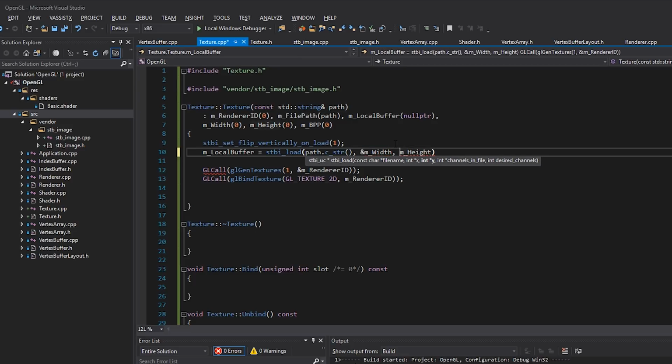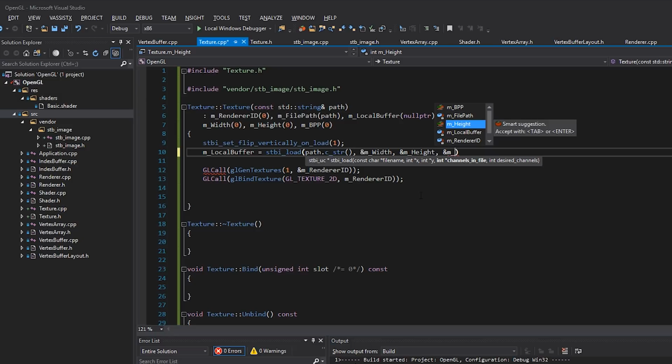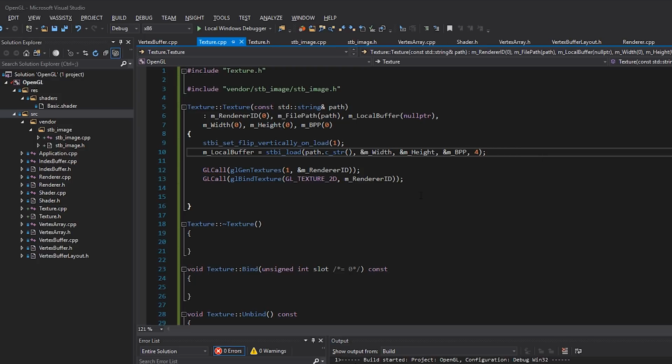We just pass in the memory address, and what this stbi load function will do is actually write the width and height and the bits per pixel or whatever into those actual variables for us. So we're passing pointers to these variables so that this function can actually write to them. And desired channels is how many channels we want. So we want RGBA, so that's 4. So we're just going to type in 4 like that.